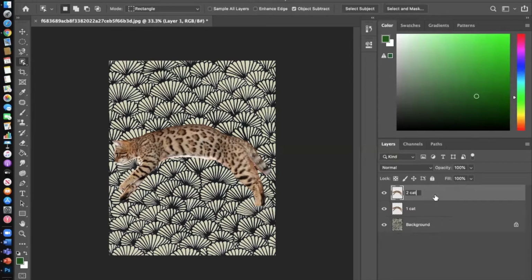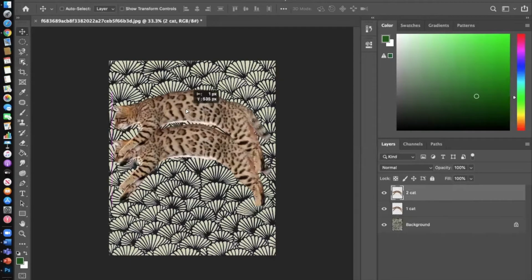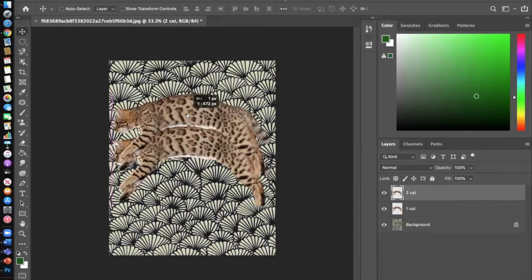So now that I got that there, I'm gonna click on this. I'm gonna take my selection tool here and I'm gonna move my cat up. Oh, now we got something happening. So I have my cat moved up. I kind of want this cat to be in front, I think.